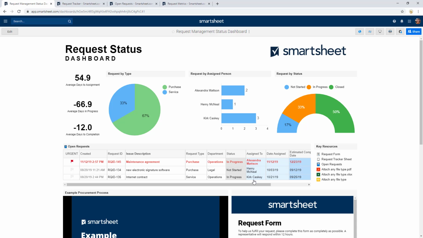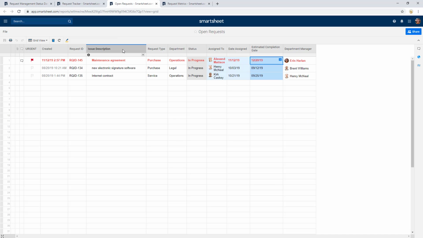And this is important because we want to give our stakeholders visibility into which of their requests are actually being worked on. So reports are valuable for surfacing key information to answer a business question. Let's actually go ahead and open the report itself.